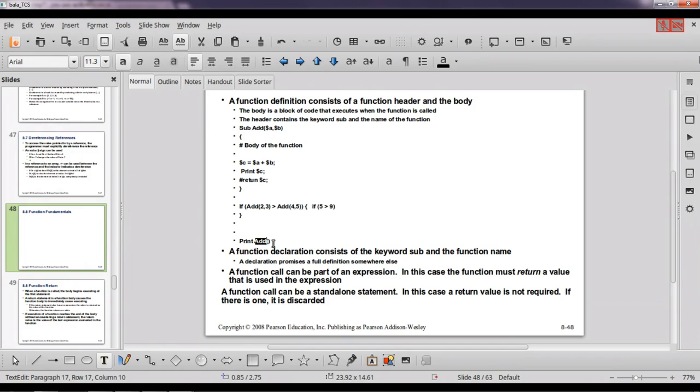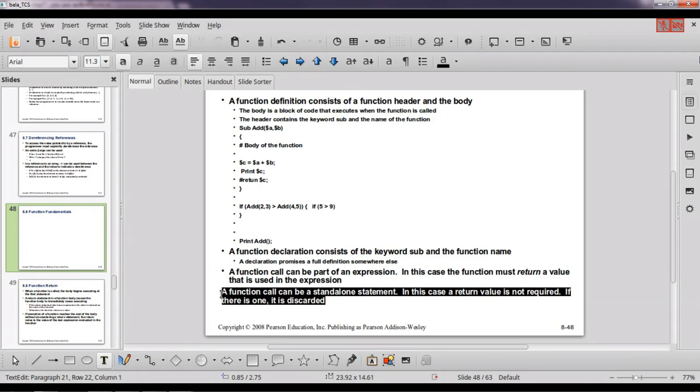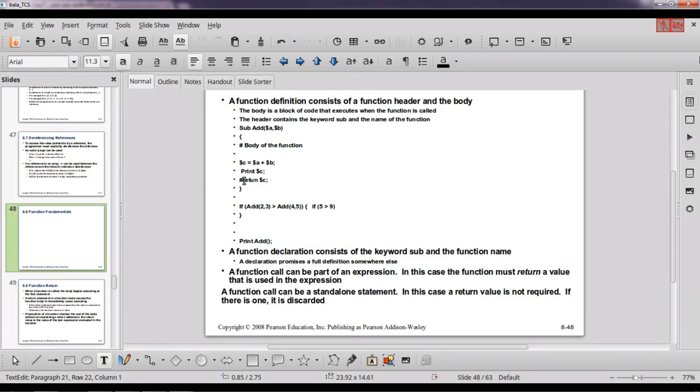So this is what the last statement says. A function call can be a standalone statement. In this case, the return value is not required. If there is one, it is discarded. Even if I have a return value, it will be discarded. It will just print what is the value there. Okay.